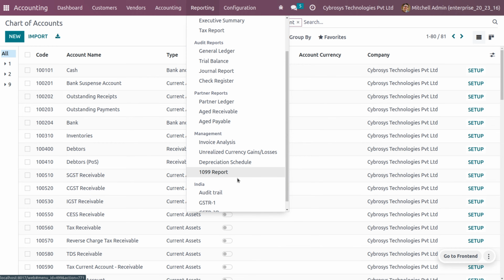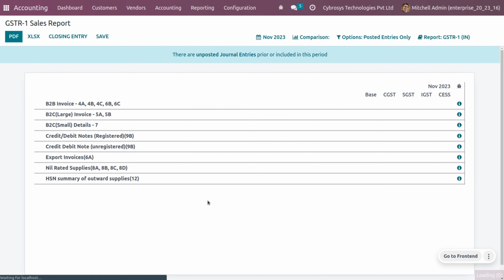So the audit trail is nothing but a set of records that provides the documentary evidence of the sequence of the activities that have affected an operation at any time. So now let's see how we are going to manage the GSTR1 report. Currently we don't have any outward supplies in the month of November.